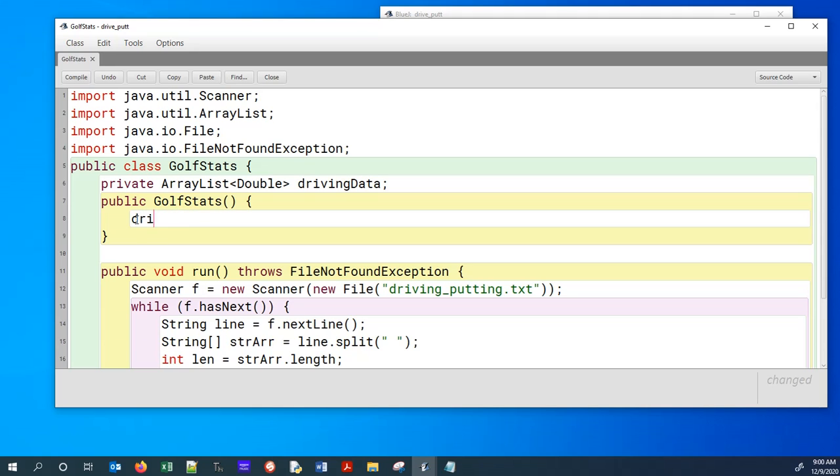But we now have an instance variable, so we better go ahead and initialize it. So all we're going to do is say new ArrayList. Used to, you had to specify the type there as well, but they now let you leave it out. Okay, but I'm instantiating it. So here was the type, and here's me instantiating the ArrayList class. So now drivingData is an instance variable. It'll be an empty list.